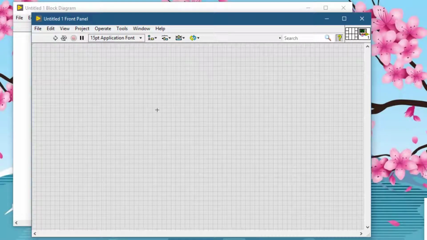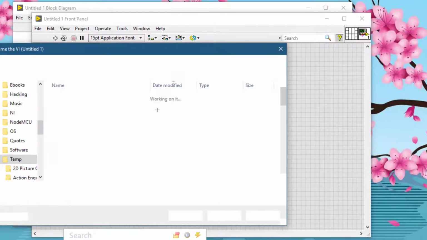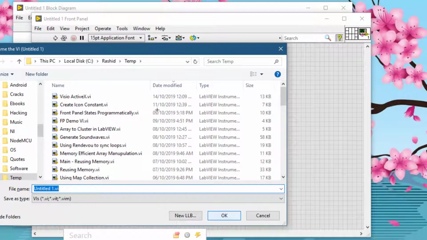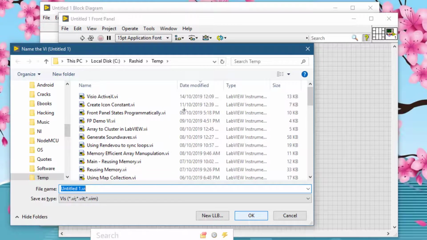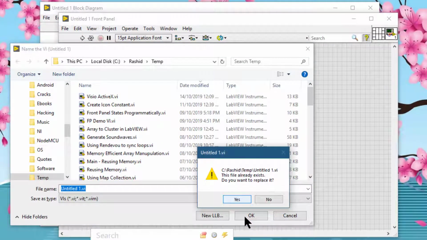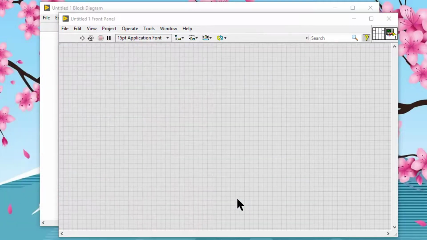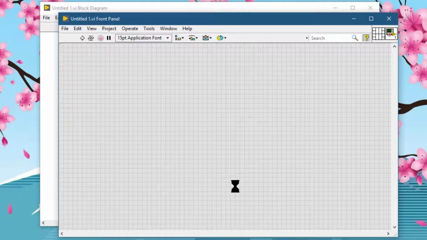The keyboard shortcut for saving a VI is Ctrl-S. If the VI had not been saved previously, a dialog box appears where you can select the name and press OK to save the window. If the VI was already previously given a name and saved, then the new changes are saved to the disk.